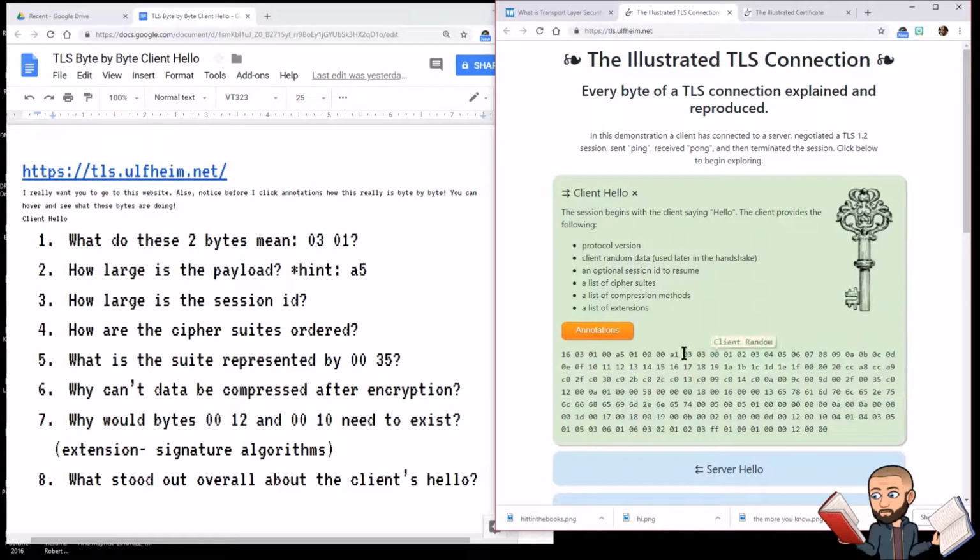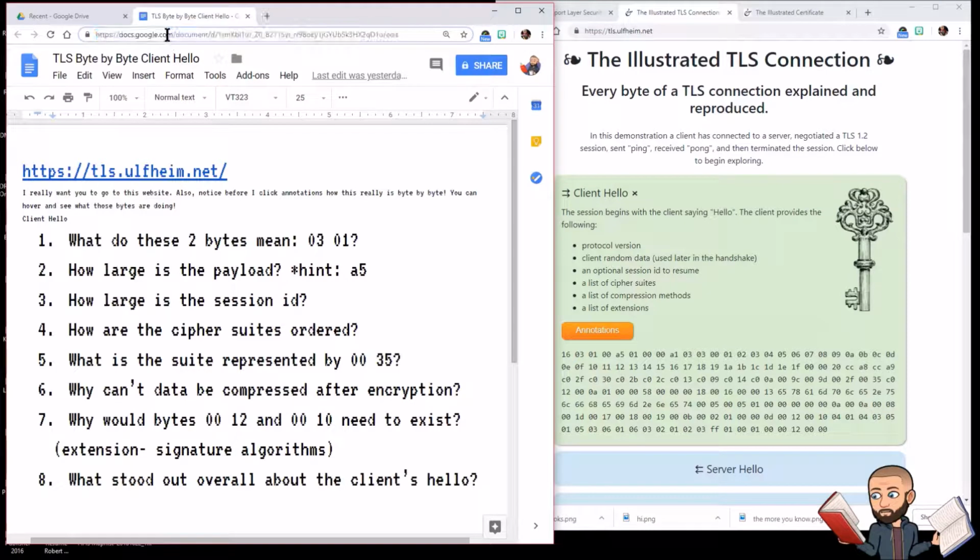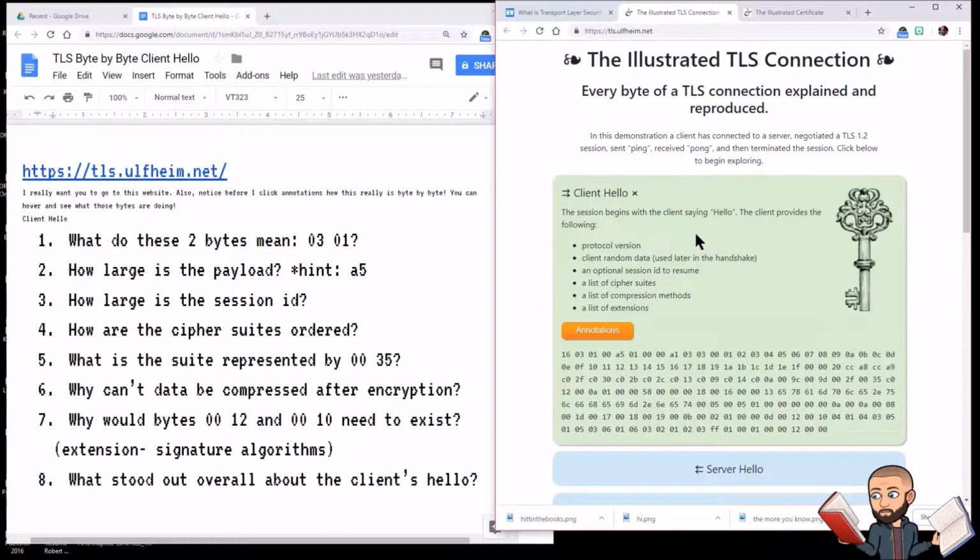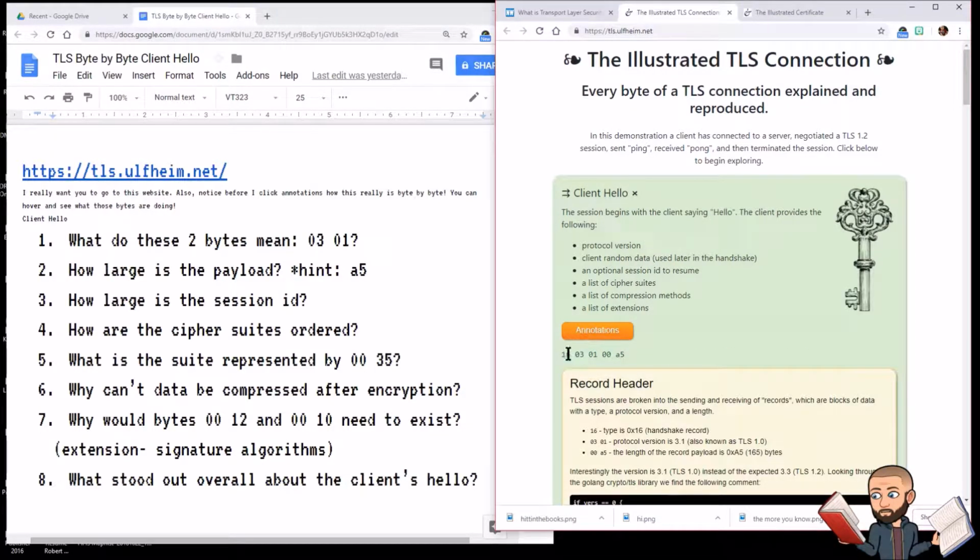This is the first group of bytes that the browser sends to whatever server you're trying to connect to. So when I go to my browser and I type in something like this URL, docs.google.com, before any of this stuff starts popping up, first, this client, my computer, says hello to the Google server. So this is in hexadecimal. You should know that if you're watching this video. And when I click annotations, it'll break down each of these bytes. Remember, hexadecimal, one digit makes half a byte.